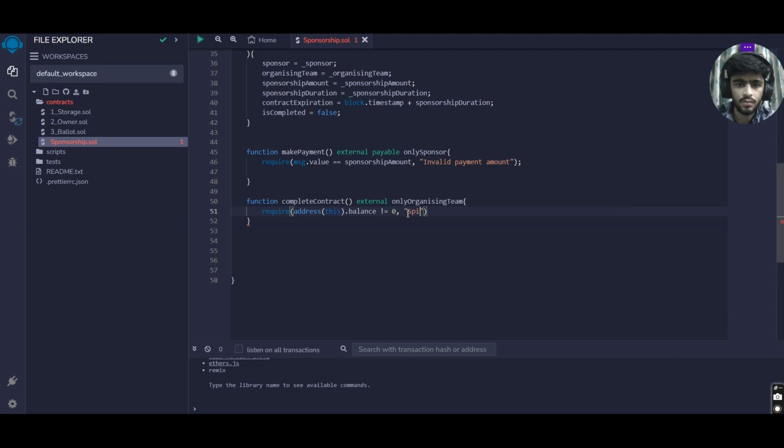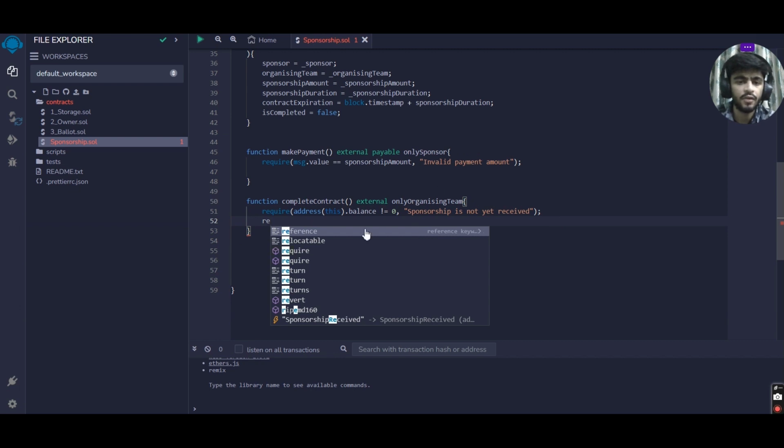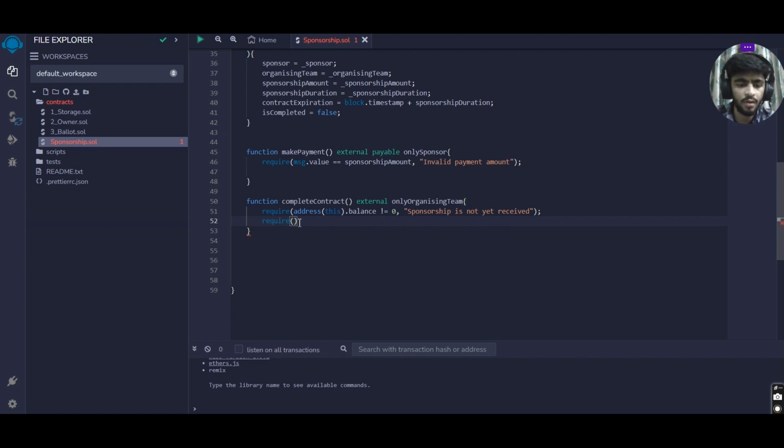Otherwise, we will say the form slash it is not yet received. Okay, and so it makes it clear that if this condition is true, that means the contract's balance is not equal to 0, then proceed further. Otherwise, show this. So if this condition is true only, we want the balance to be something, and that should be the sponsorship amount.